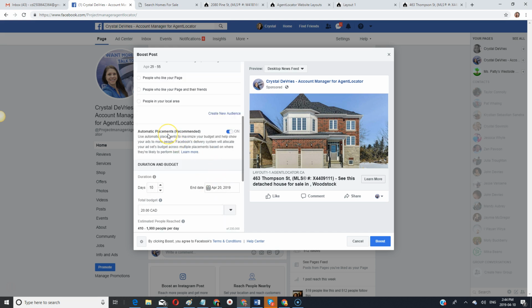Now, you can do automatic placements with Facebook if you want this to show up everywhere on Facebook that an ad could possibly show. They do recommend it because it gets in front of more eyes, depending. Everyone uses Facebook differently. When I go into the ad section, I'll tell you a little bit more about this and how you can cater it and spend your money a little bit differently.